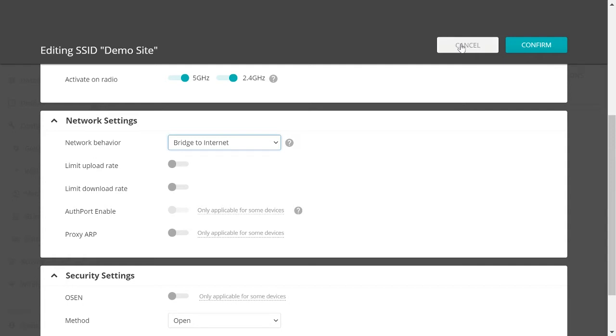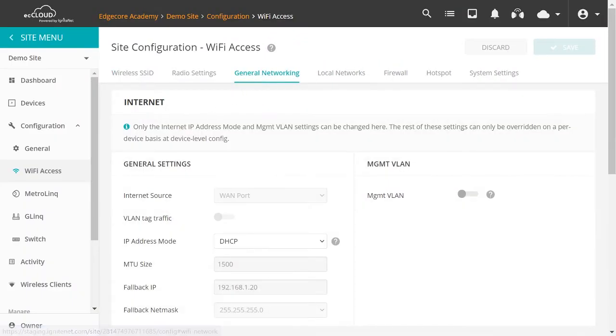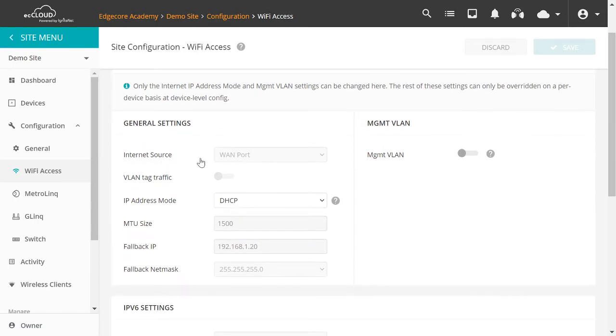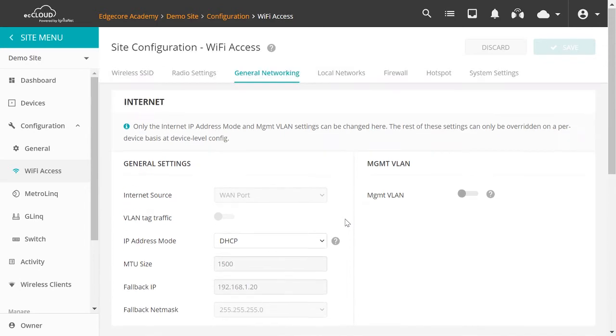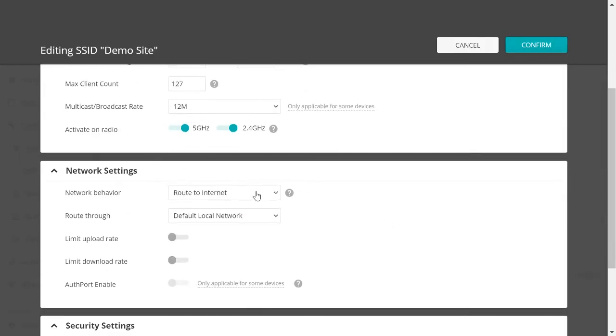To show you where to find Internet settings, let's go to General Networking, and under Internet and General Settings, you see that the Internet source has been set to WAN port and we cannot configure it. Here you're only able to configure the IP address mode, and to configure the rest of the settings, you will have to access the AP directly. So this is the first option. Now let's go back to see our second option, which is Route to Internet.